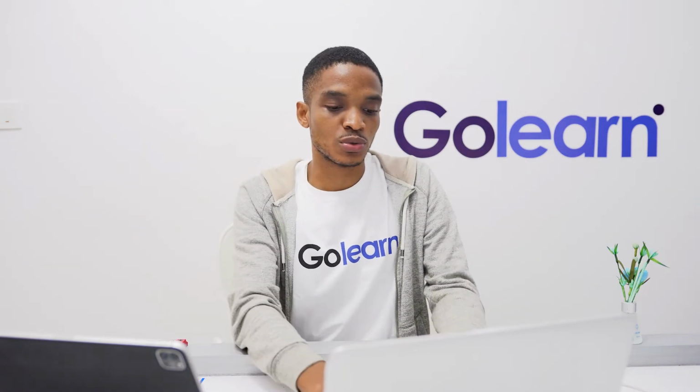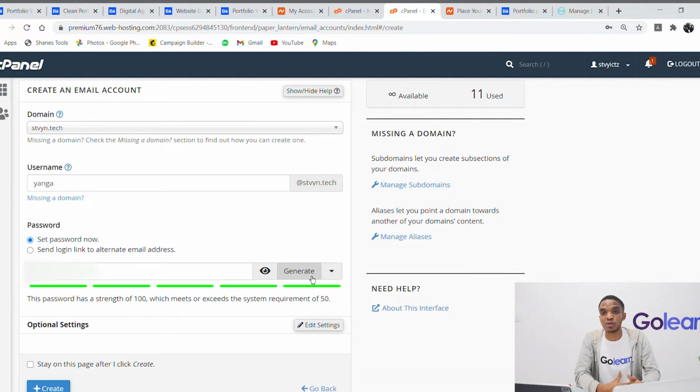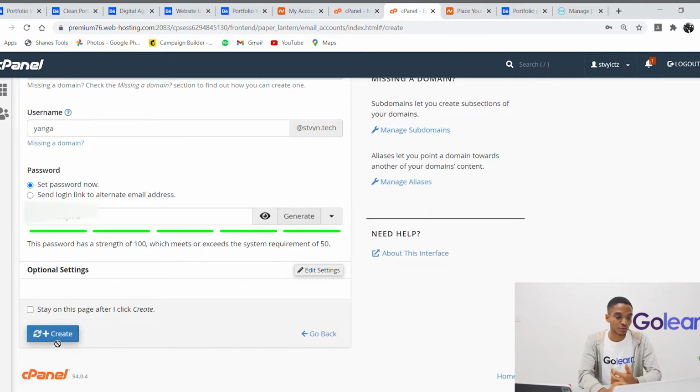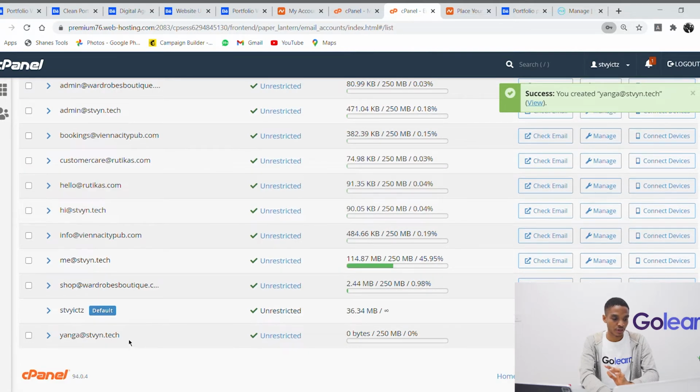Let's say I want to use yanga@steven.tech. So I type yanga@steven.tech, then auto-generate password. I like to auto-generate password because it's safer and more secure. So I auto-generate password, then I click create. It automatically creates an email address for you. So you can scroll down and you see here, yanga@steven.tech. So it's that simple.